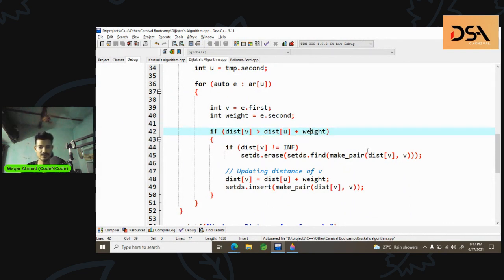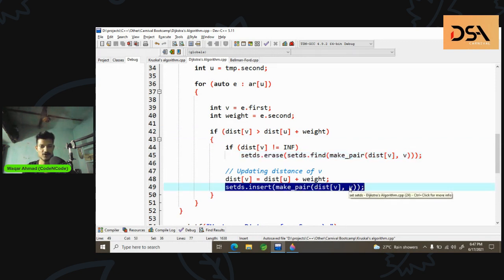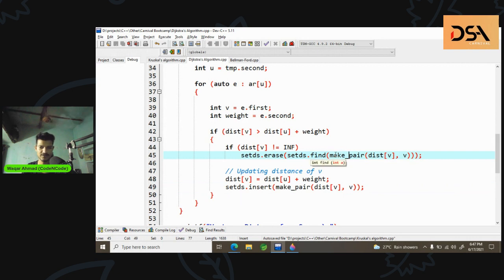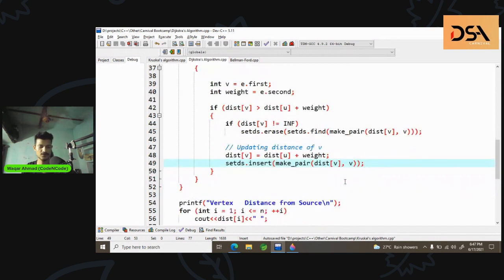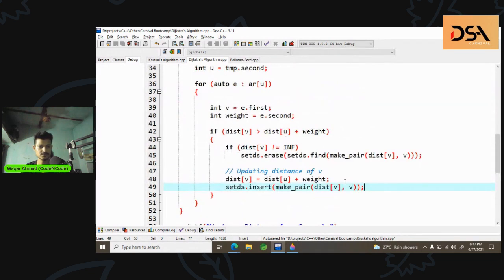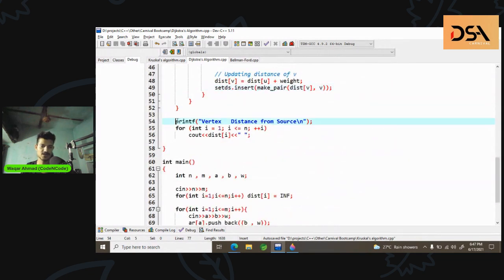But before that, we will check whether the distance and v already exists in the set. If it exists, remove it, because we are going to insert distance of v comma v again, so we should not have two instances of it. After that, we are updating the distance of v, and then inserting it in the set so that v can be processed further. And that's how your Dijkstra algorithm works. After that, I'm simply printing the distance of every single node.